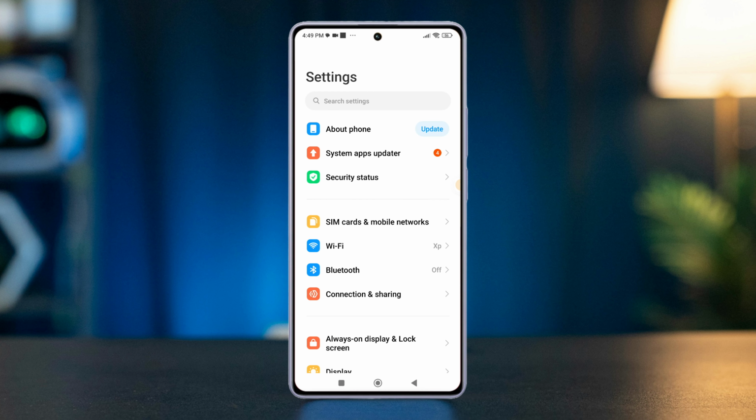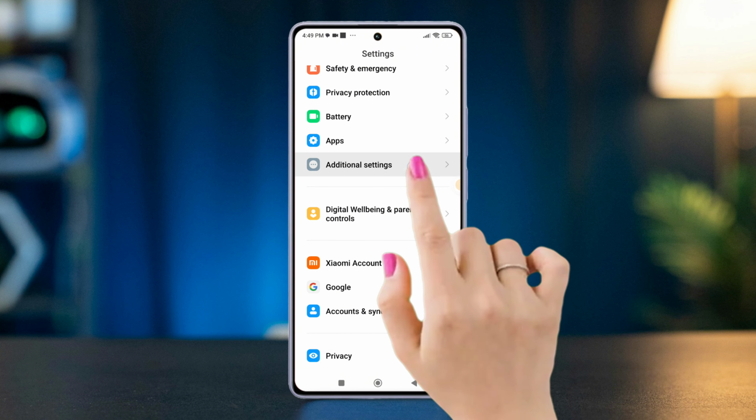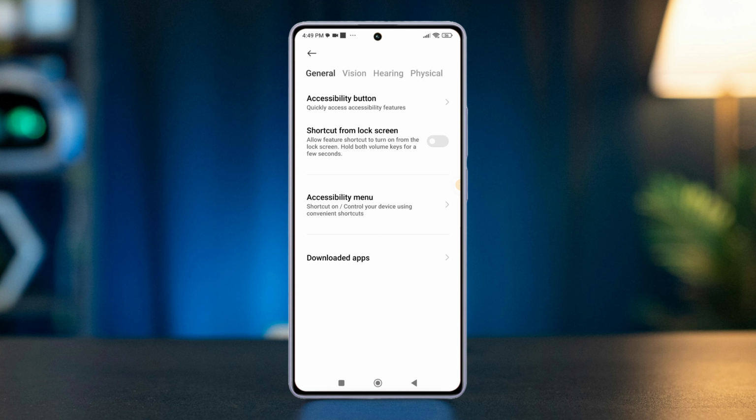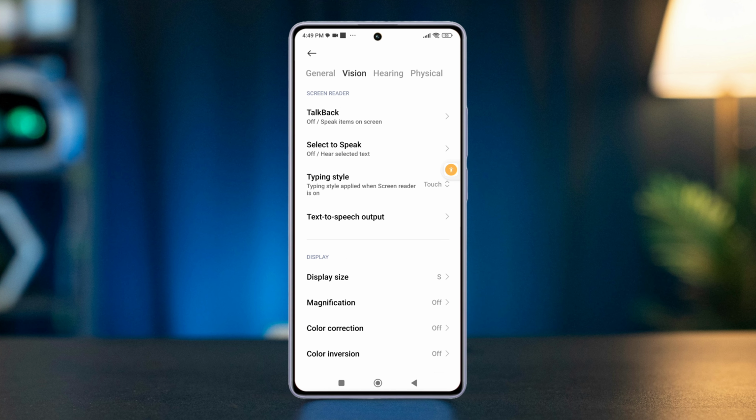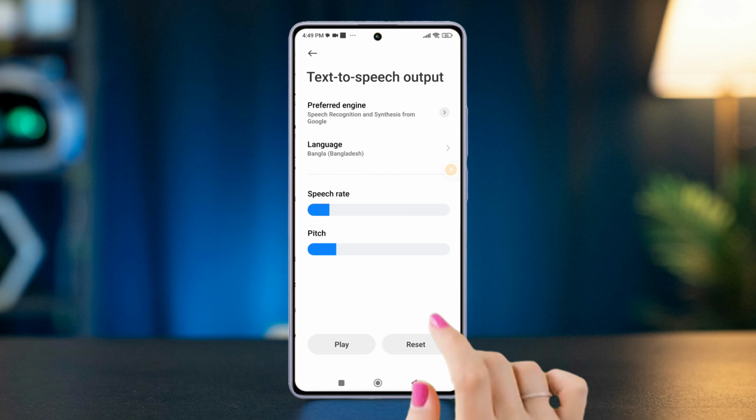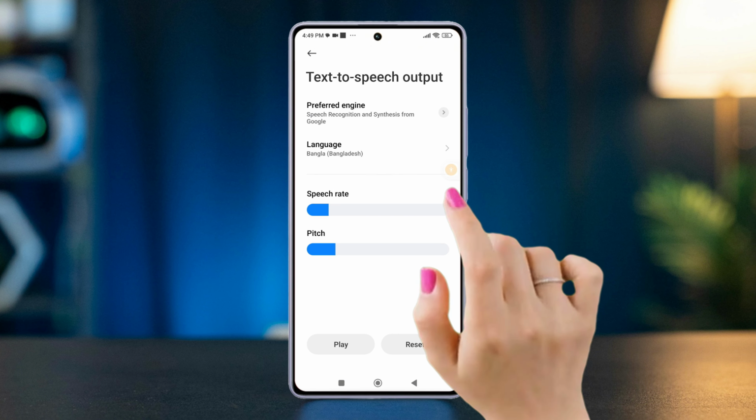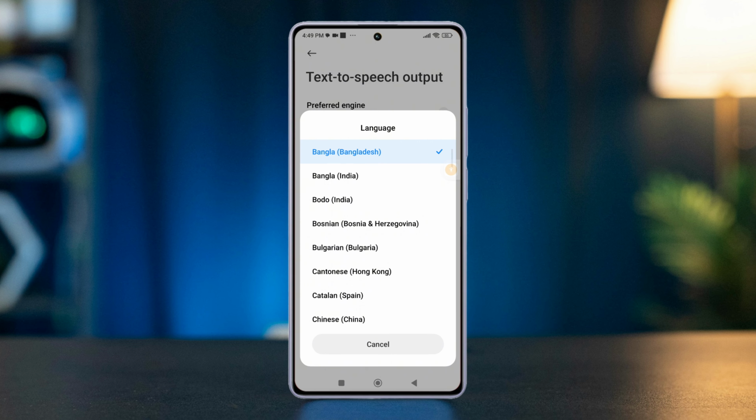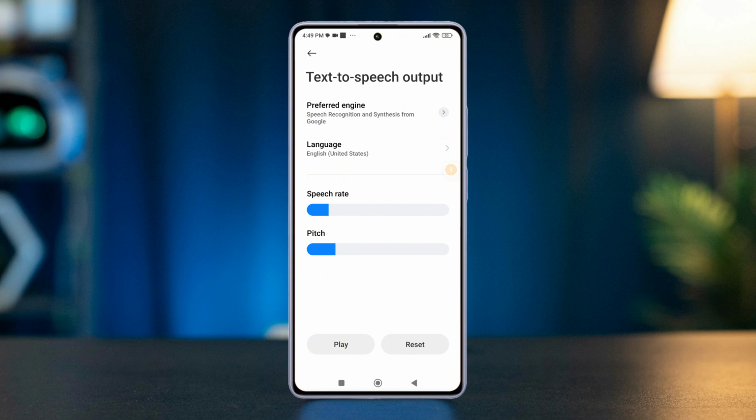Open the Settings app, scroll down, then tap Additional Settings. Next, select Accessibility. Now swipe right to the Vision section. After that, tap Text to Speech. Now choose the preferred engine, usually Google Text to Speech. Choose the desired language for the text-to-speech output, then modify the speech rate and pitch as you prefer.